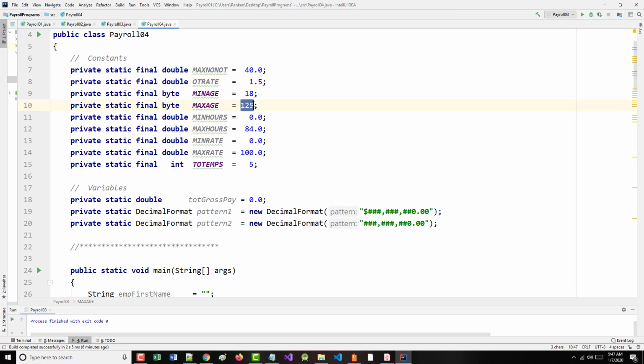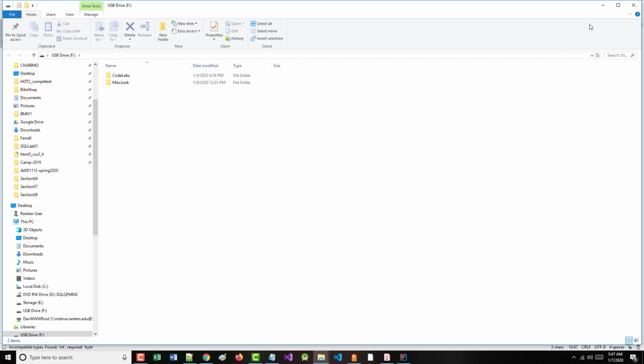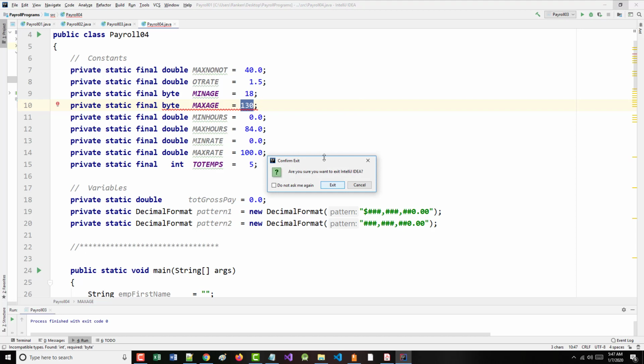Originally here, I had put 130. Notice when I do that, I get an error, because the maximum size for a byte is 127. Whoops. See that? Now it works. So I just cut it down and made it 125.